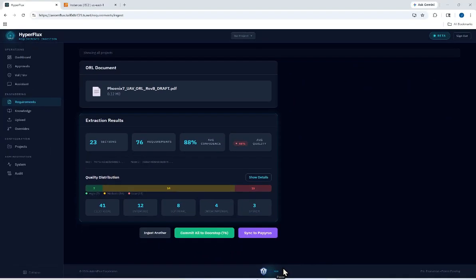So, okay, our extraction is finally done. We can see we went through 23 sections of a document. We had 76 requirements. We had an average confidence of 88%, and a low quality confidence of 48% for 15 of our requirements. So it took the model an hour and 26 minutes to extract these requirements and give us a confidence score.